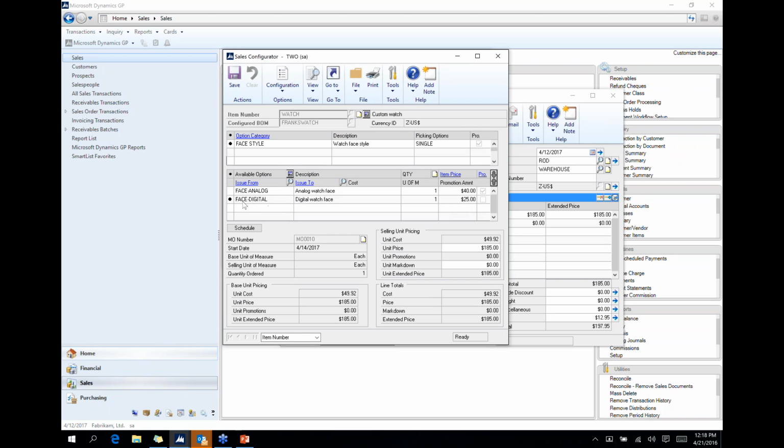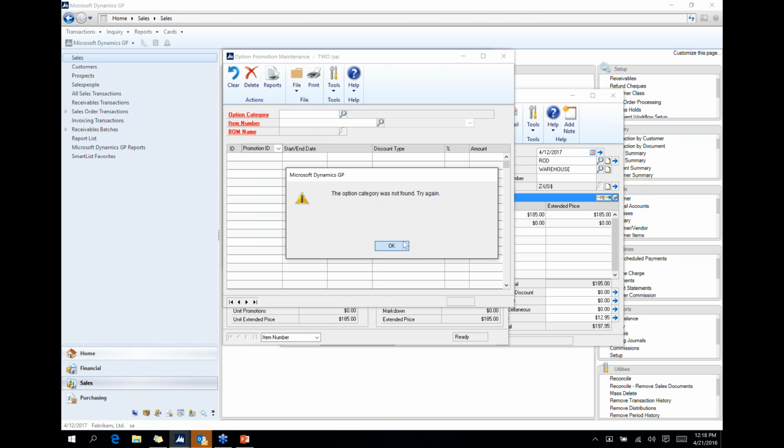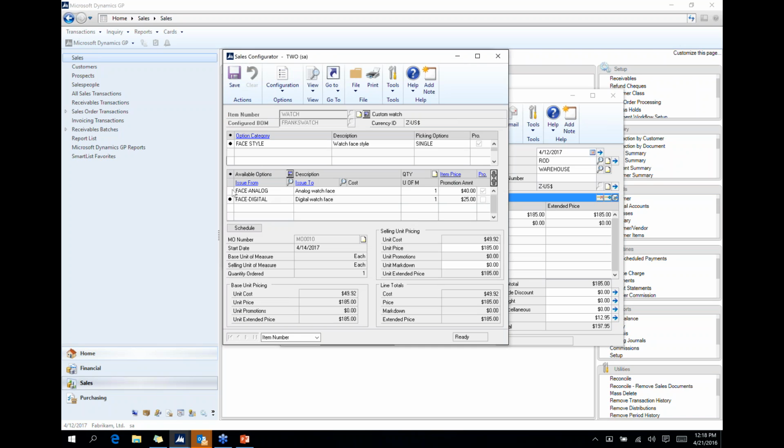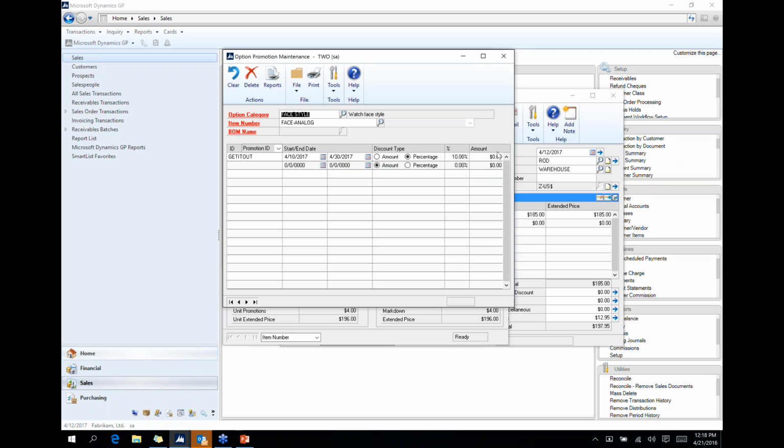So notice here, the face digital is normally worth $25 within the price. The face analog is normally worth $40 within the price, but there's a promo available right here. See that checkbox? If I select it and click on promo, it'll tell me that this promo is 10% off of the price. I could have done a fixed amount too. It could have been like $30 off or something like that.